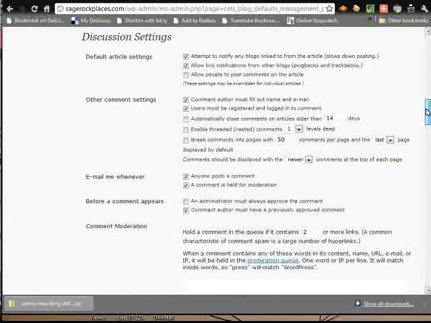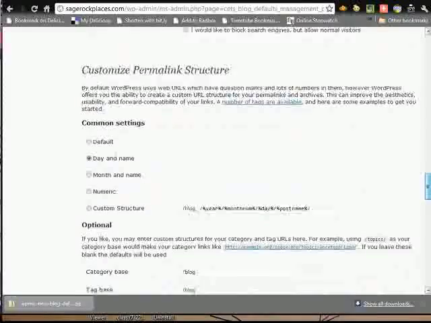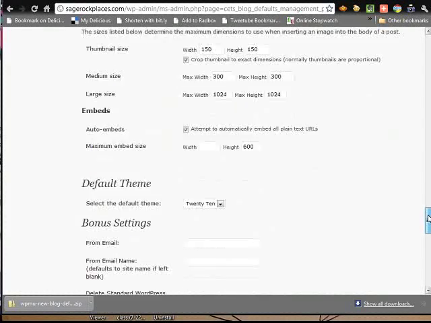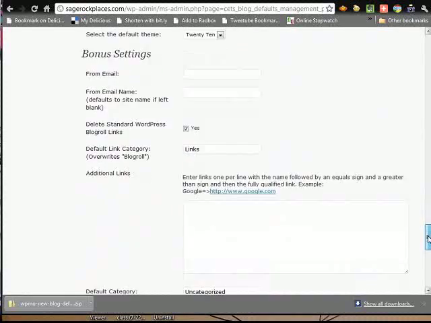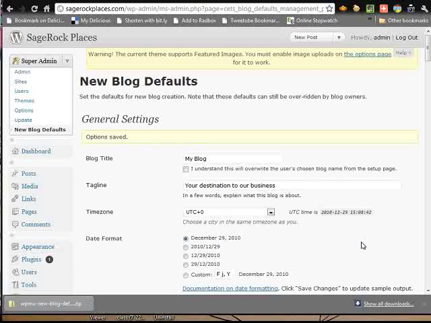You can look at all this if you want. One thing I am going to change is this customized permalink structure. I'm going to change this to month and name, just because day and name gets kind of long, and I don't think my clients are going to be writing daily. So I'm just going to do month and name, and then you've got media. You can set the default theme, and maybe I'll come back to do that. So at any rate, I'm going to keep everything default, except permalinks for me. And so that is that.